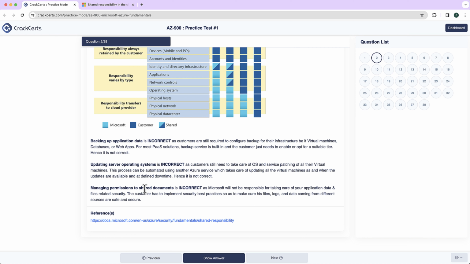The last option that is incorrect is managing permissions to shared documents. Let's say you have a file server running on an Azure virtual machine and you're using it to share documents within your organization or company. You will still need to manage the shared permissions on these documents. Just because the service is running in Azure doesn't mean that Azure takes over this responsibility. It's part of the application layer and is generally outside the scope of what Azure manages. So you have to see which permissions are granted to which users on which documents.